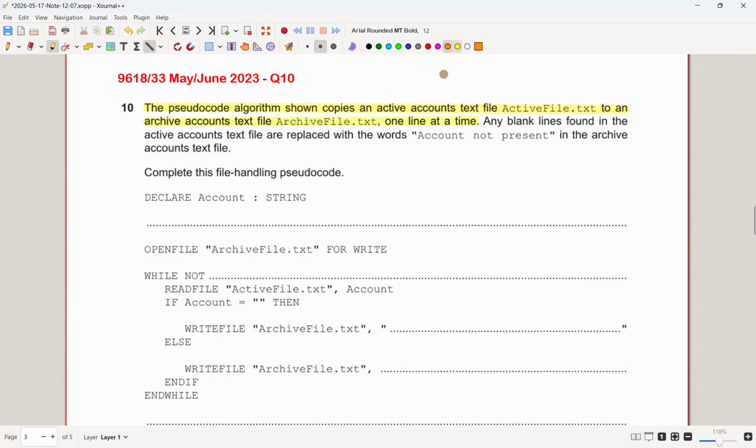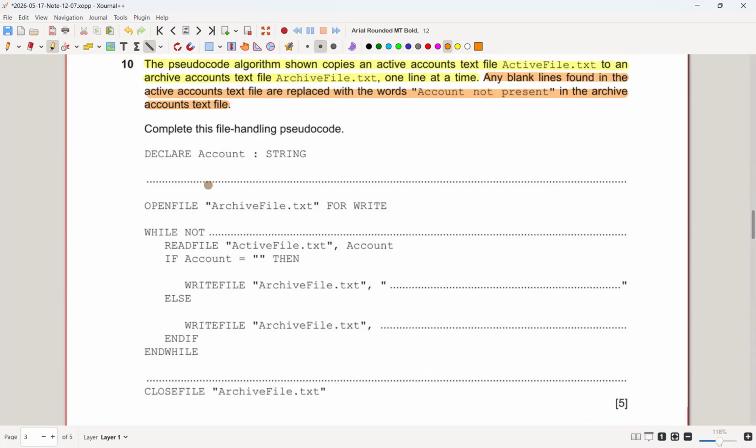Okay, so it's kind of like a backup program. Any blank line found in the active accounts text file is replaced with the words account not present. And this is in the archive accounts text file. So we're supposed to complete the following file handling pseudocode to implement this logic.